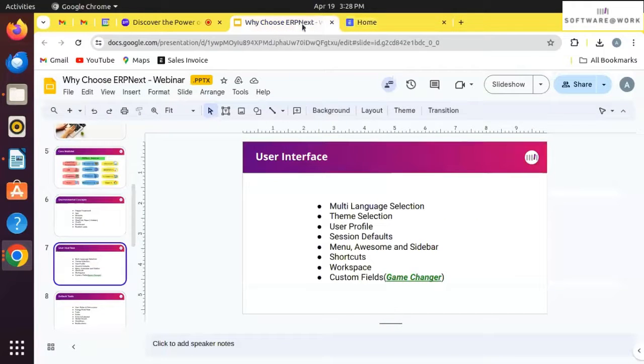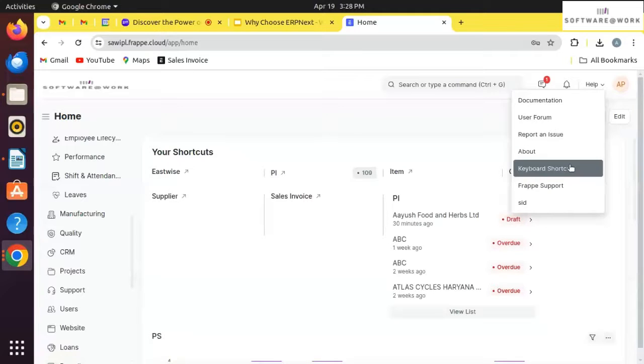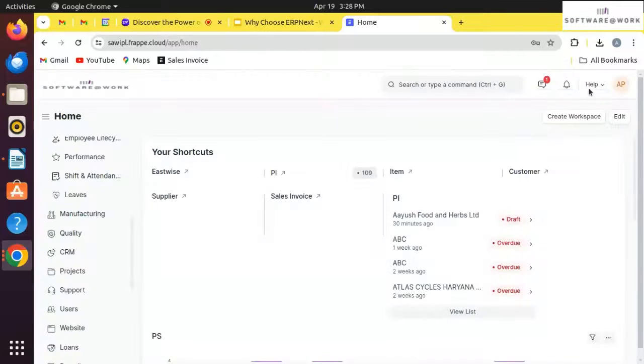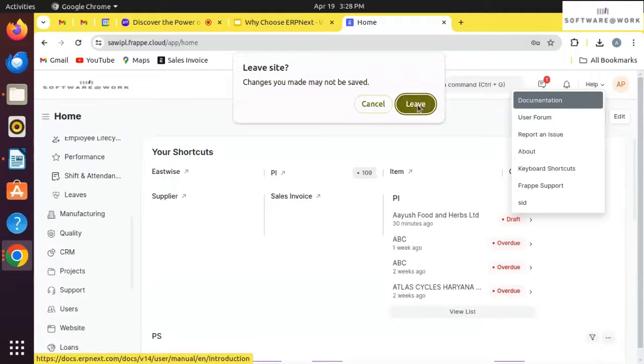Okay. Then you have some shortcuts present in ERPNext. If you want to see the manual of that, ERPNext has given these keyboard shortcuts. So for the primary action, to open the awesome bar, to navigate home, or to open settings, for all of these there are some default built-in keyboard shortcuts in ERPNext. Let's say you wish to see the user manual of ERPNext. Here they have a link to the ERPNext documentation as well. Once you click on that, it will redirect you to the user manual.